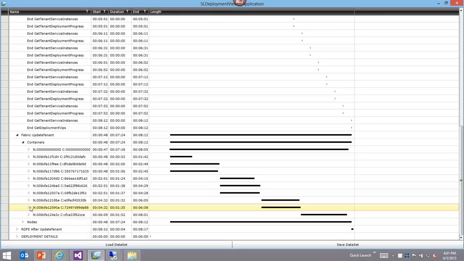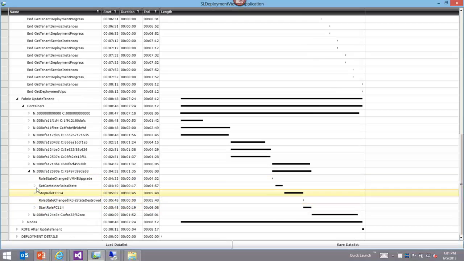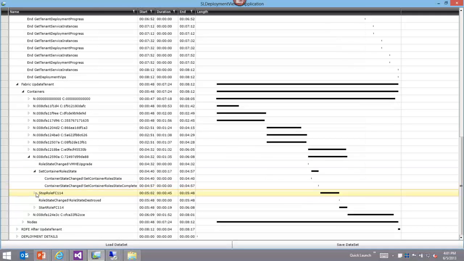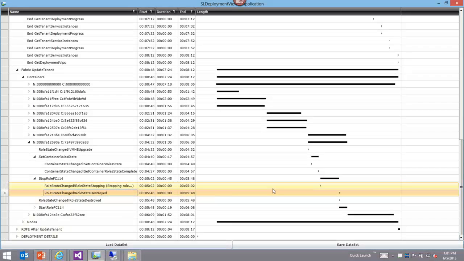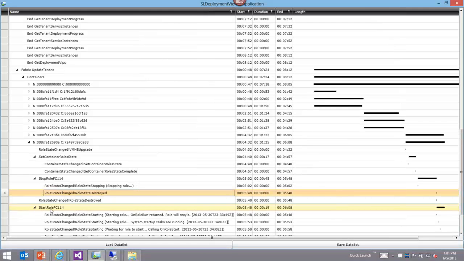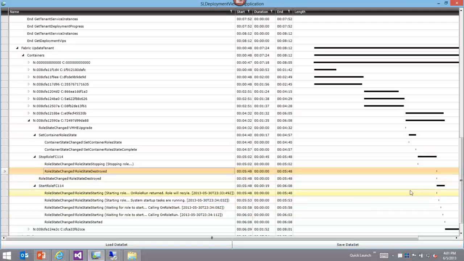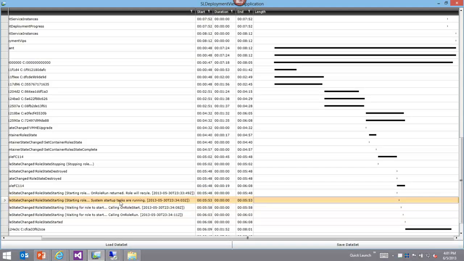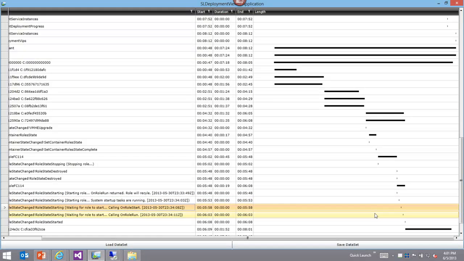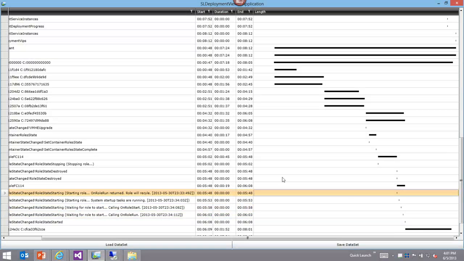And for each of these, we break it down into the things that happen to your role. The first thing is we stop the role. You can see stopping role started happening. Here it's got stopped. And then we update the role, we destroy the role, update the VMs, and then we start up. And system startup tasks running, then we call the OnStart. So this is exactly what happened to my VM. That's what we see underneath the hood.